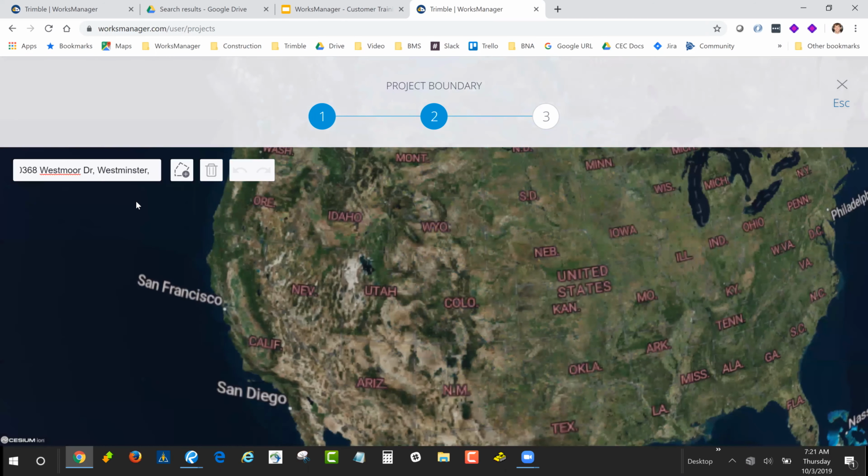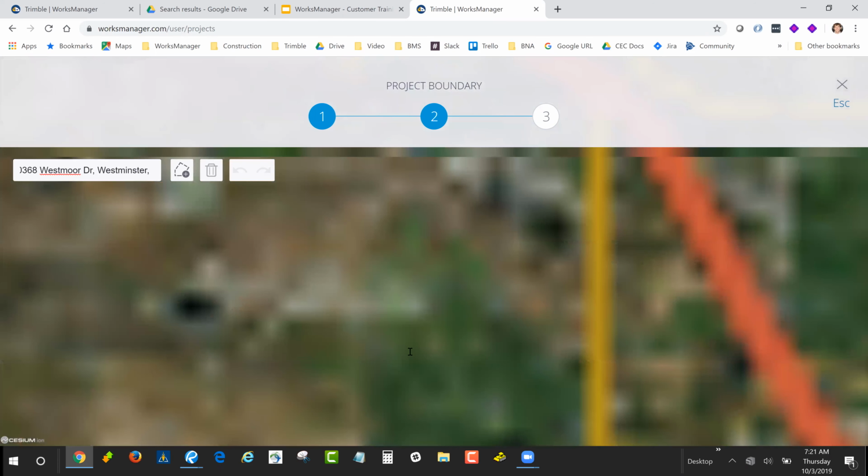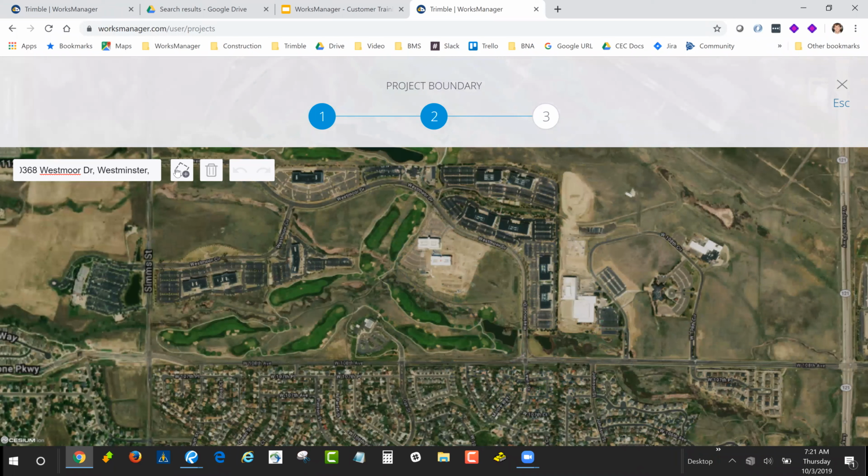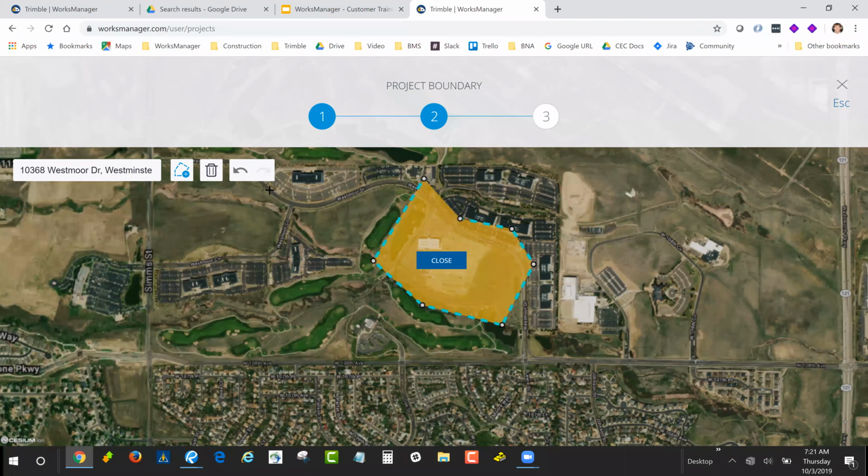This is just going to zoom you into the property. You can type in cities and get close to where you need to be, or just zoom in. I'm going to go ahead and draw a boundary around my project. So this is the Trimble Westminster building here. And we'll go ahead and close the boundary and accept it.